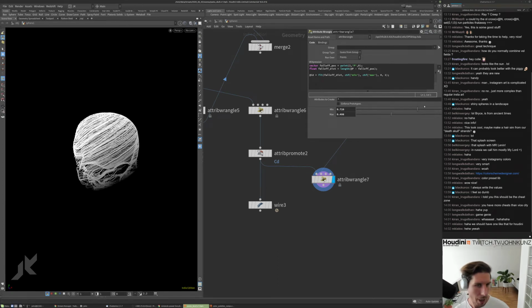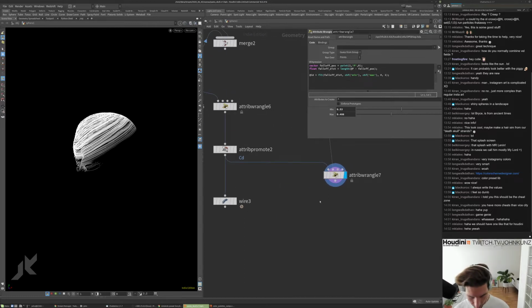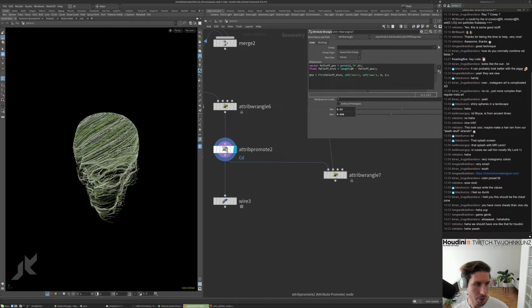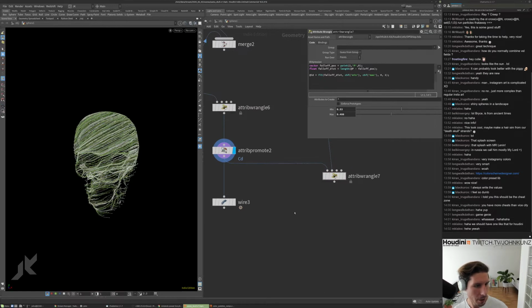So I'm going to use this mask to only add velocity to that region, to distort or further disturb that part of it.